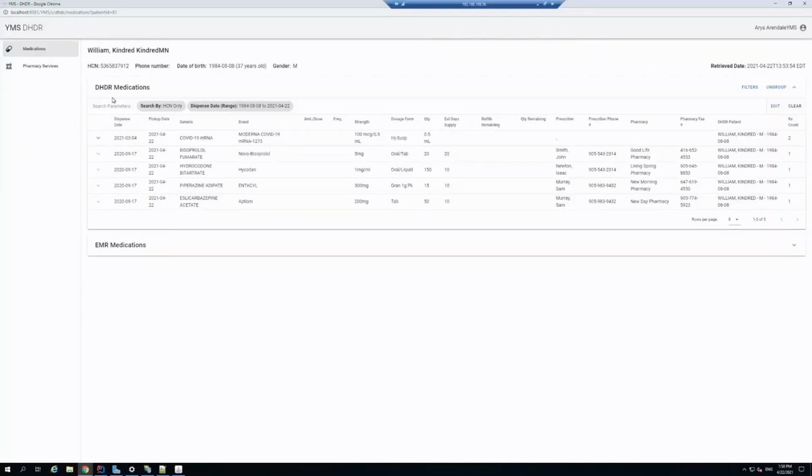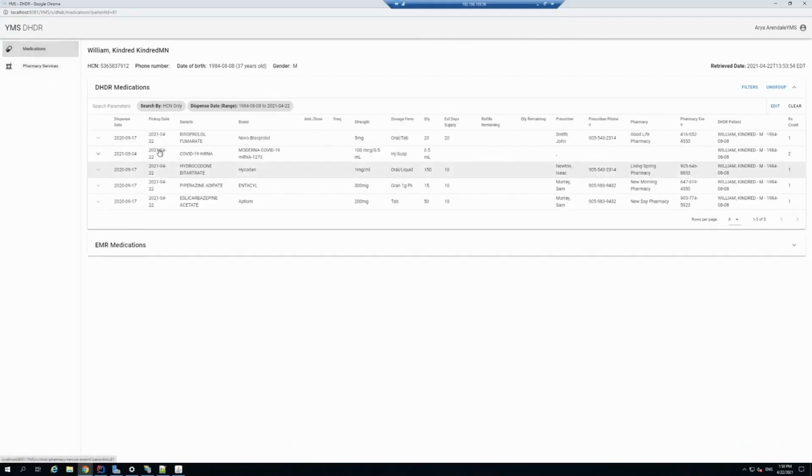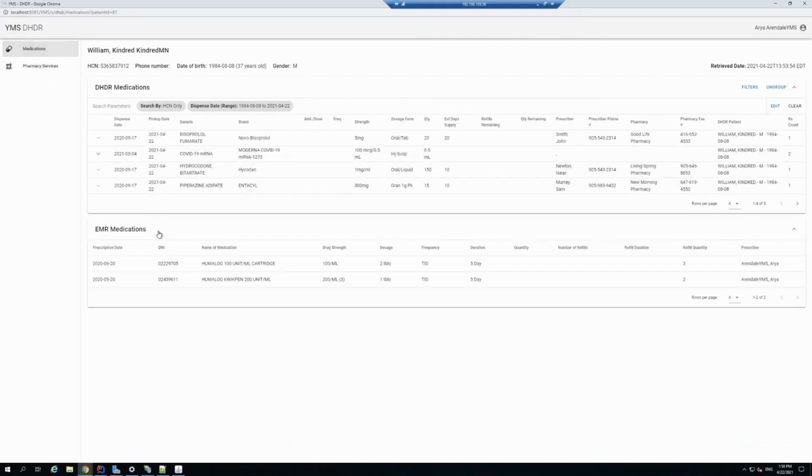For all three of the available tables, those being the DHDR medications table, the DHDR pharmacy service events table, and the shared EMR medications table, the user is provided with the functionality to sort the records within each table by any specific column. By default, the records are sorted by the dispense date with the most recent first. To sort by a different column, simply click the heading above that column. In this case, I'll sort by generic.